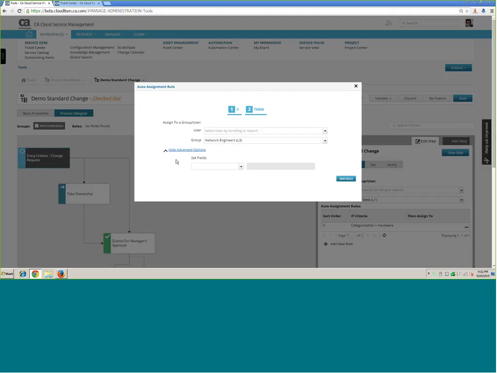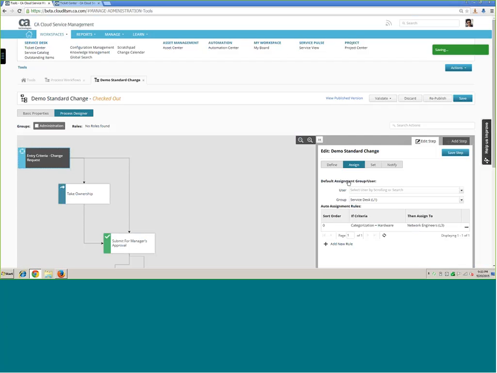And then you can also have other set fields apart from the group assignment, in case you want to set the priority or any other custom fields based on this condition. You can still do that, and then you can just give add rule. So for example, in case the change request is there, and for change type you have created a flow, but you want assignment rules to be different based on the conditions or categorization or criteria, you can still do that.